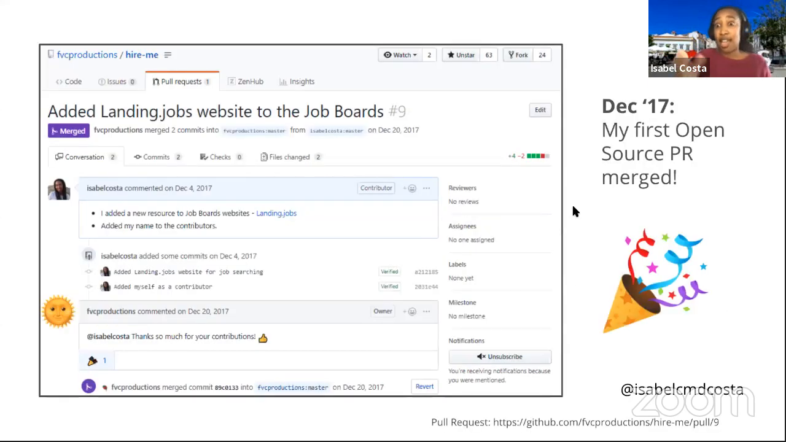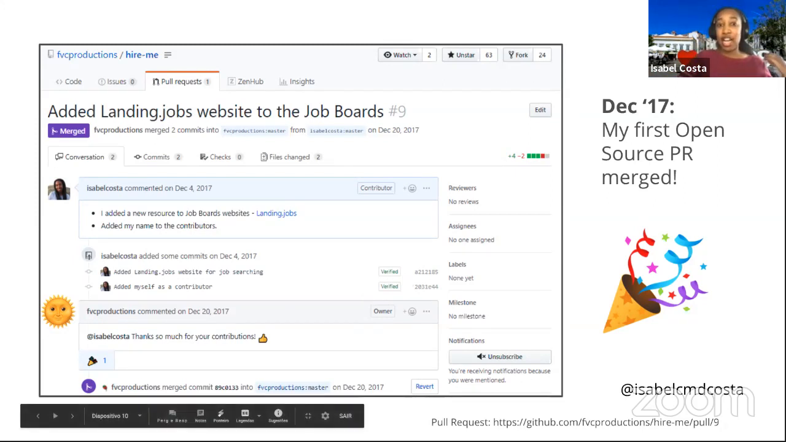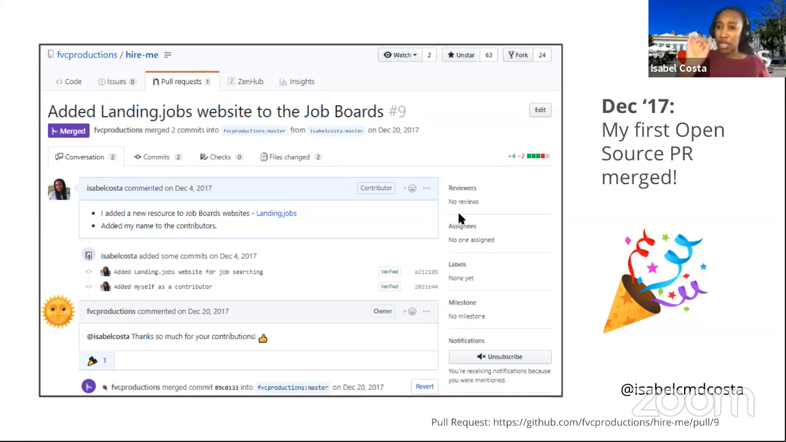And that's what I did and it got approved. I basically added the job board that I saw was missing there. And the maintainer reviewed, approved, and thanked my contribution. So this was the first time I contributed to open source. It was a tiny bit, but I got to learn about GitHub. In this case, I was contributing on the GitHub platform, the open source workflow.